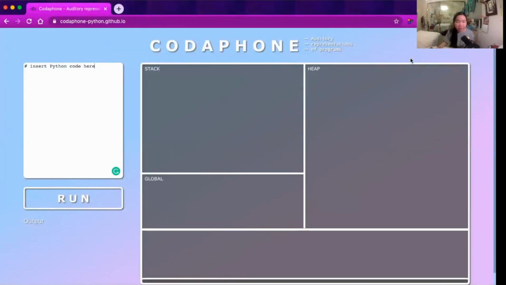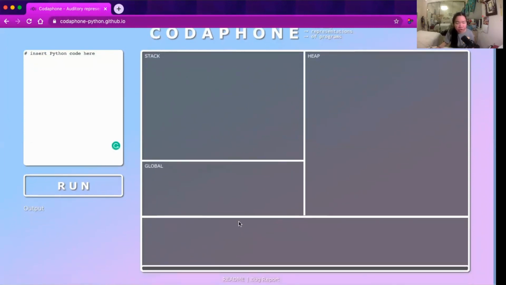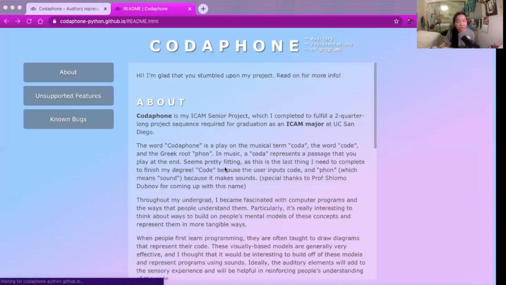So my project is called Codaphone, and basically it's a web app where the user can enter some Python code into this box right here, and it'll produce not only a visual representation, but also an auditory representation of the program in execution.